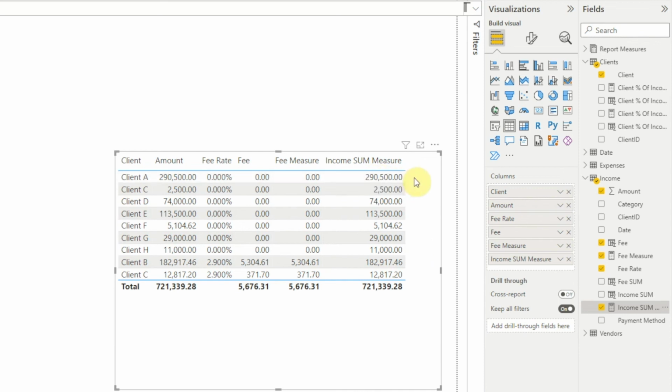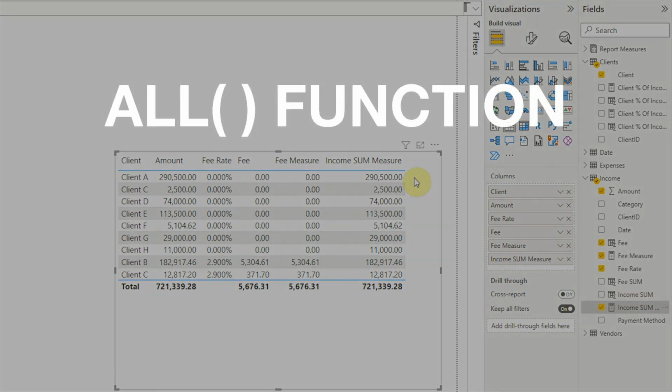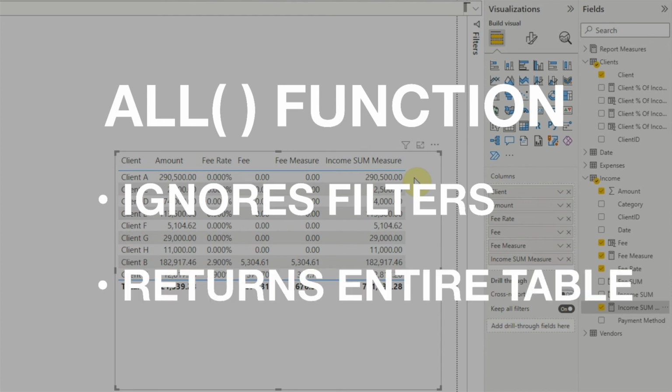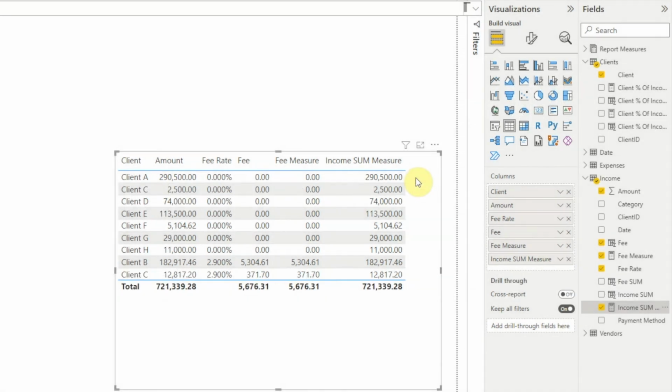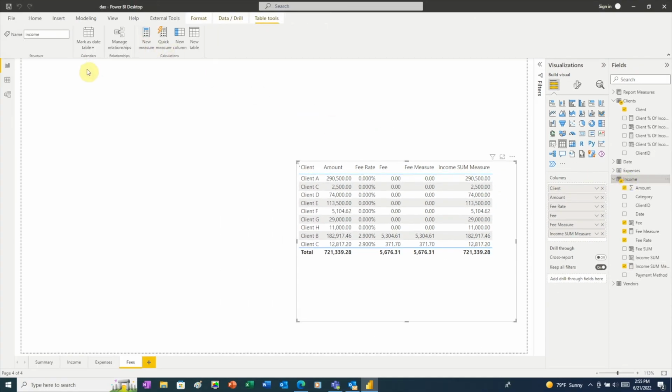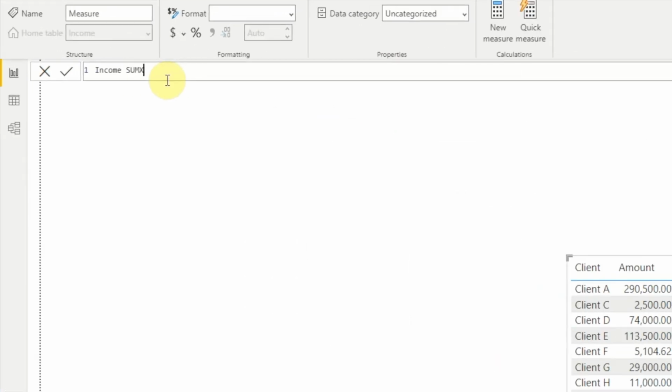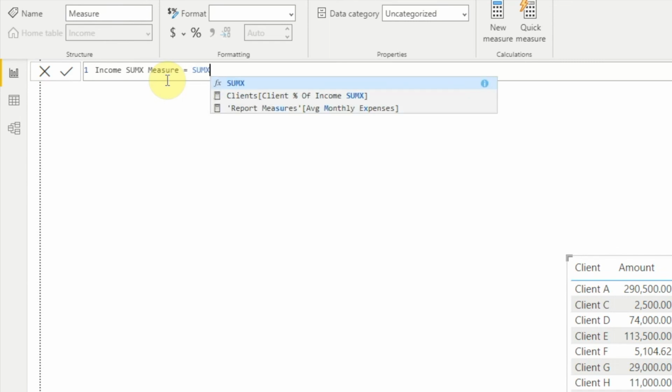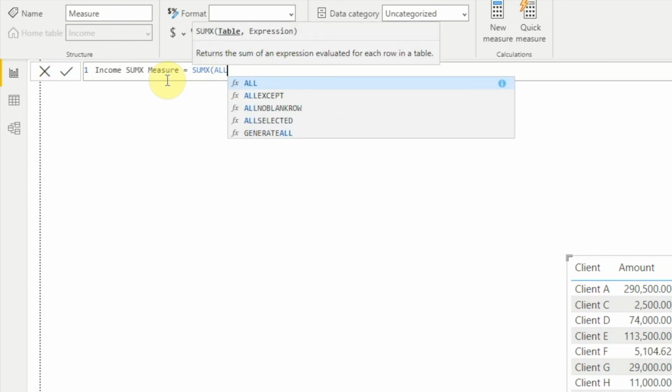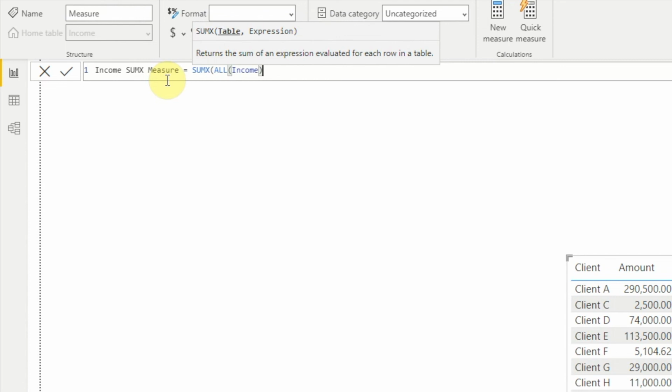This time though, we'll combine it with the table function ALL. ALL is a function that forces Power BI to ignore filters on a table and return the whole table. Here, we'll use it to ignore the client filter and return the sum of all income for all clients. So we'll create a new measure. We'll call it income sum x measure equals SUMX, and then we use the ALL function with the table income, and then comma, and then our income amount.